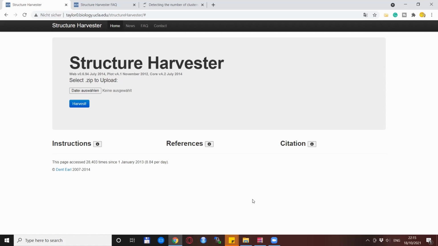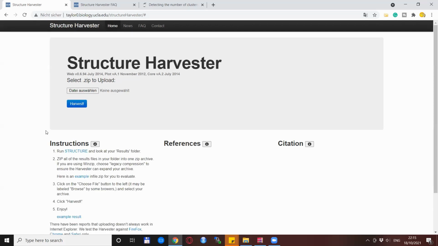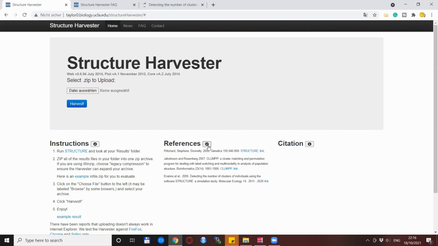It is very easy to use, as you will see later on, but also here are the instructions. What should you do? So basically it has 5 points. The 5th point is already that we should enjoy our results, which is great. Anyway, the first point is running right now. So run the structure and look at the results folder. We will need to zip that and basically upload this zip file here. And then just click harvest. So this is everything.